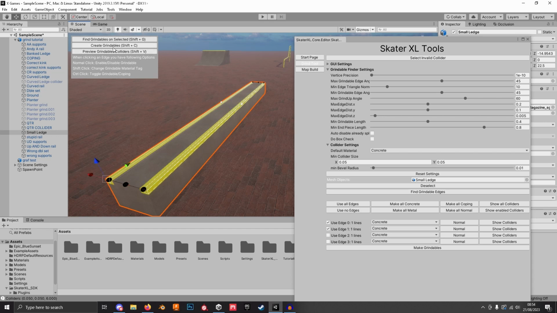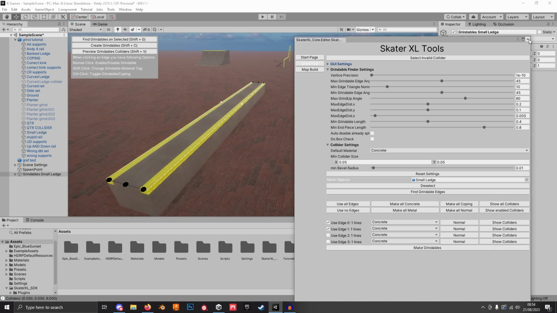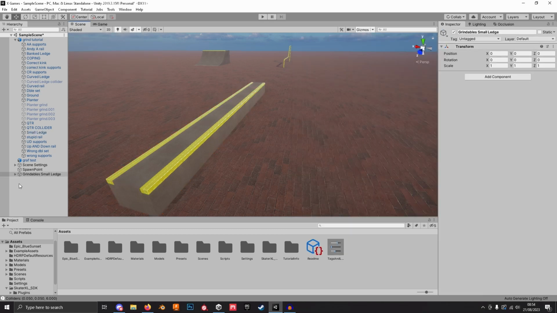I don't use this up here. You can press create grindables with Shift C, but I'd rather click down here and make grindables. I can close this because I'm finished with it for now. And you can see it's added grindables small edge.